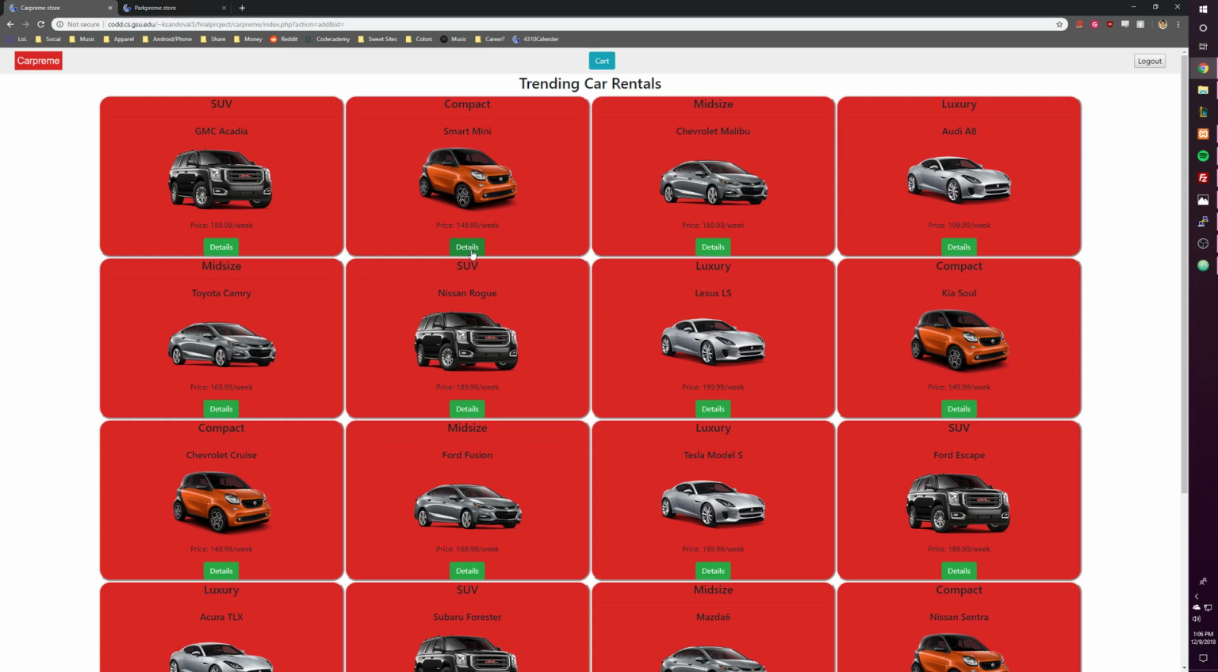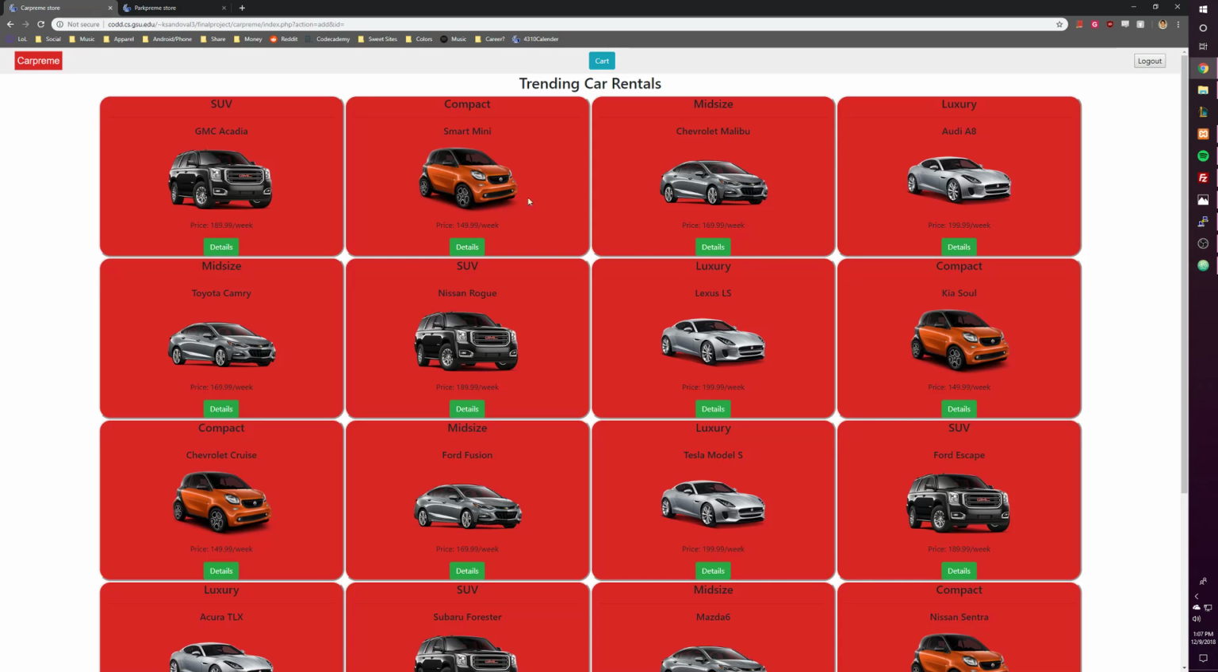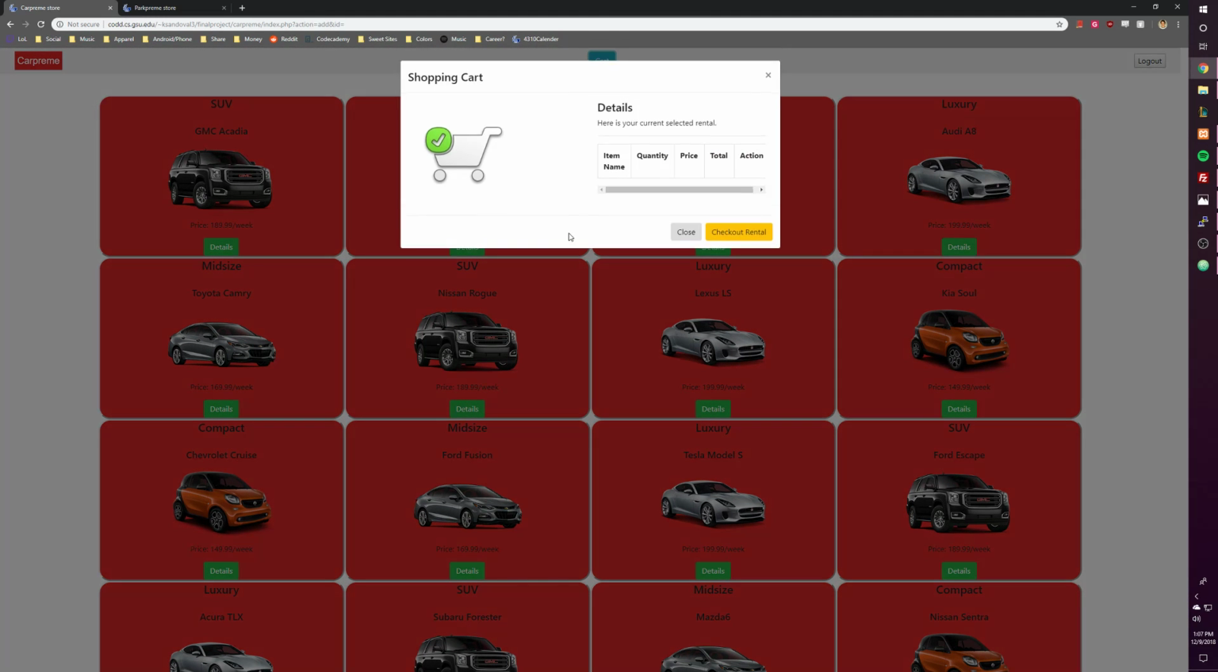I can use details to have a pop-up come up, and it'll show more about the details of the car, pricing, and the weeks, up to 10 weeks that you can rent the car. And unfortunately, at the time of the demo, the add to cart functionality is not fully implemented. So when I press add to cart, nothing will happen because it's not fully implemented. Same thing with the shopping cart here at the top. Ideally it would show the item that I just added to the cart, but unfortunately it's not fully implemented. Neither is the checkout.